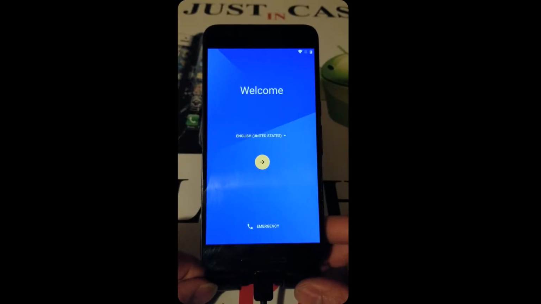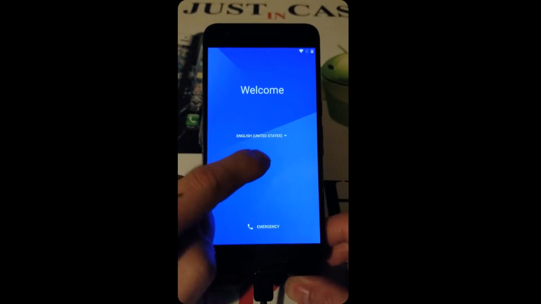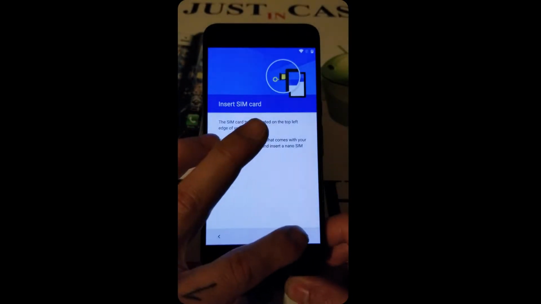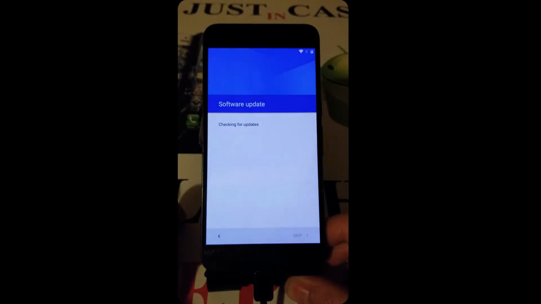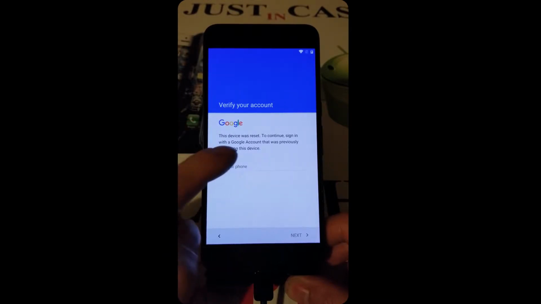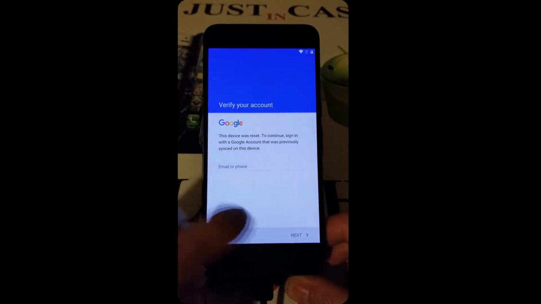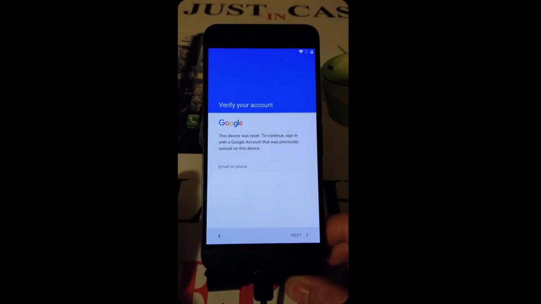Alright guys, this is a Google Nexus 6P Google bypass. So we're going to go ahead and start. Skip this. And there you go guys. Verify Google account. This device has been reset. So this is what we're trying to bypass right here.